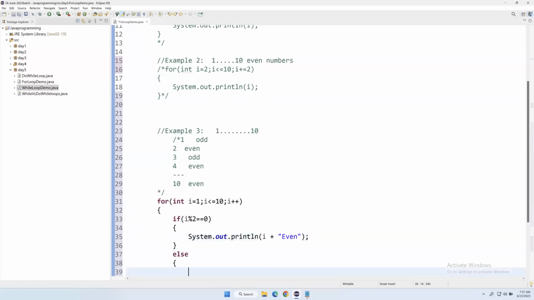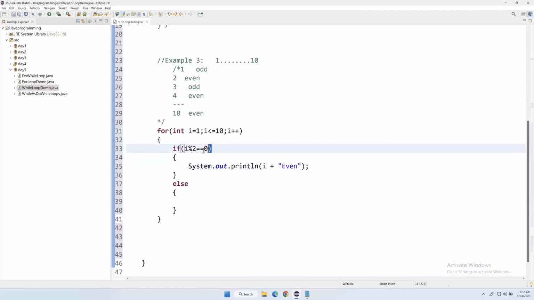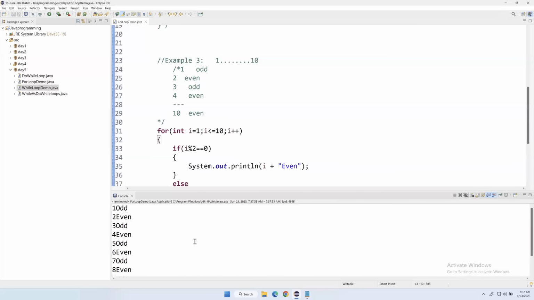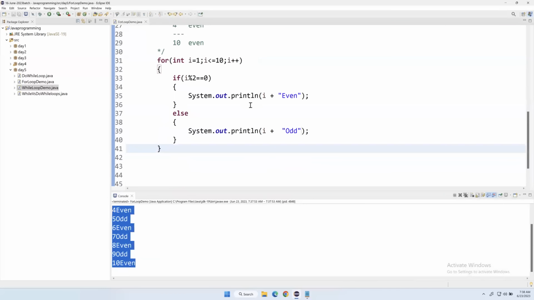Else, what does it mean? If this condition is not matched, that number is what? Odd number. So here you can say System.out.println print I along with odd. That's it. So execute now. You can see it will print even or odd for numbers between 1 to 10. 1 is an odd number, 2 is an even number, like this, up to 10 it has been printed. So we can also use conditional statements inside the loop.